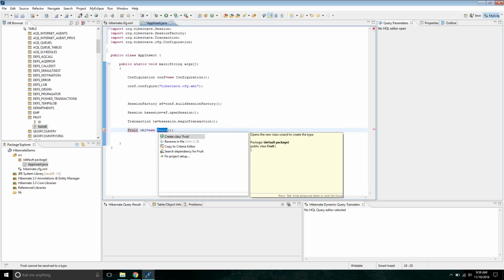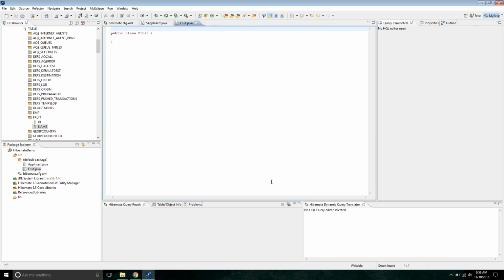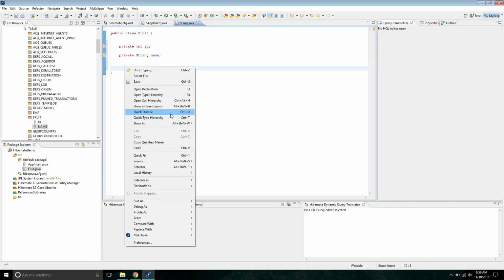So here it is asking you to create a class like Fruit. Select this particular creation of a class and then just click on finish. It only contains the properties and the set methods and get methods for those properties. Private int id, private String name, and for these I will write the set methods and get methods. This class will be treated as a POJO class.